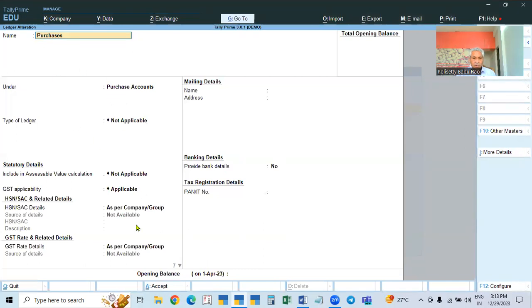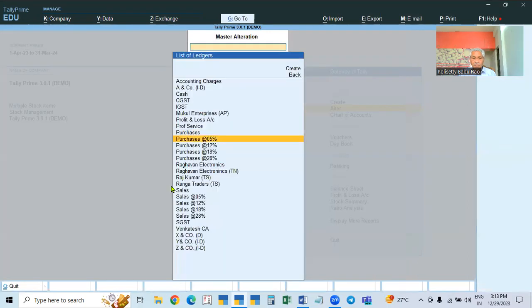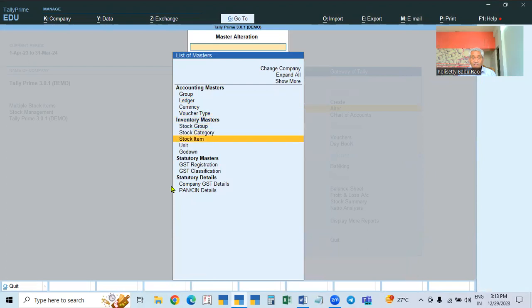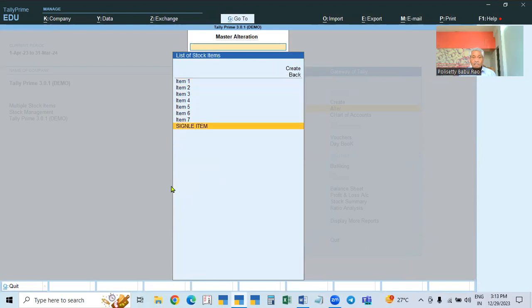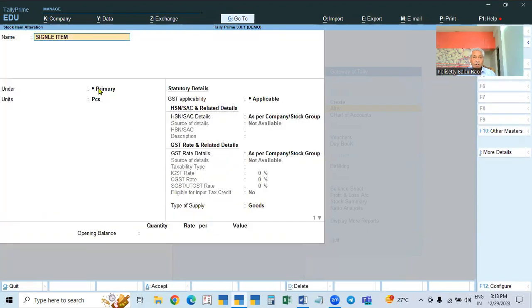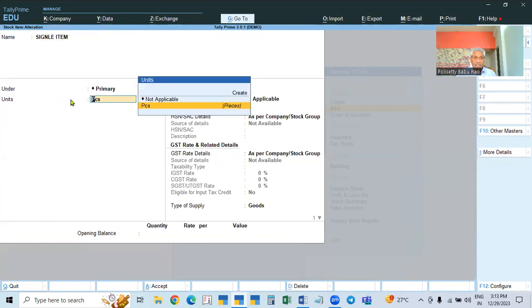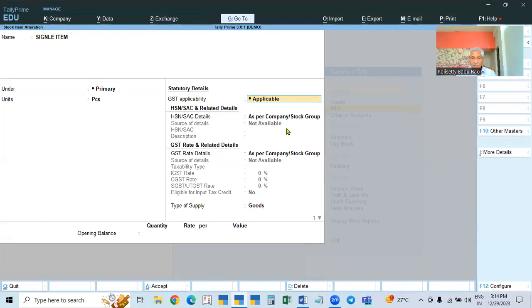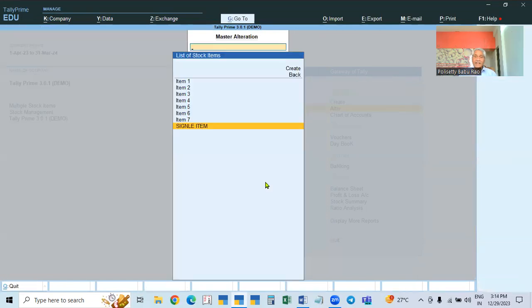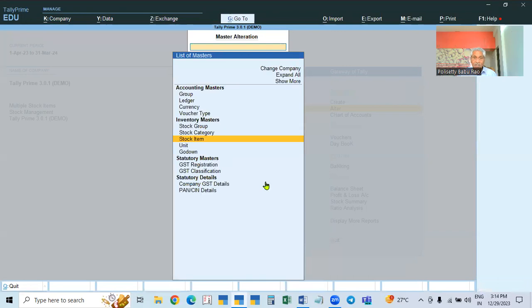The purchase account will come, and it will take this as well as the stock items. In the case of stock items, we will have only one stock item, so this will be taken automatically. When we create this, it becomes applicable. Then, as per the details given in the company, the HSN code and rate will come automatically. Then we will make the entry for that item only.